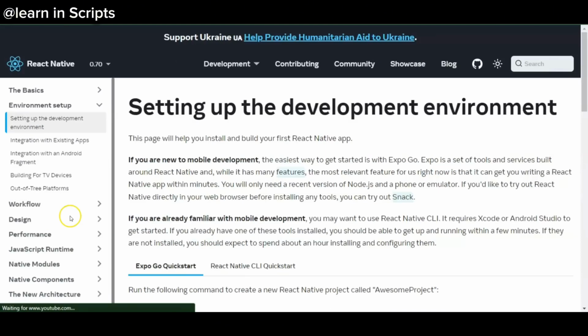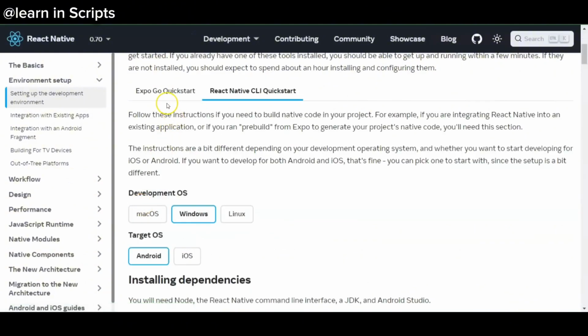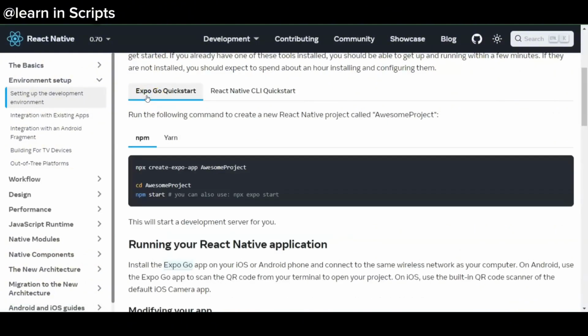You'll see there are two methods to proceed. One is with Expo Go, Quick Start. But the issue here is that you'll always need your phone connected to Wi-Fi, and the app will run on the phone while you work on your system. It's not very convenient and feels a bit weird. So, we'll go with the React Native CLI instead.